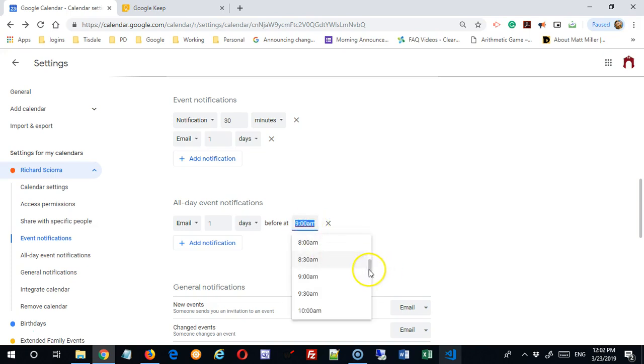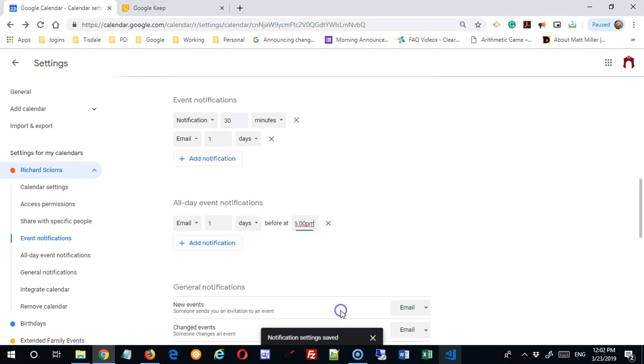So perhaps at 6 p.m. I want all my notifications for things that are going to happen the next day, one day before. And again, I can add multiple notifications if I'd like.